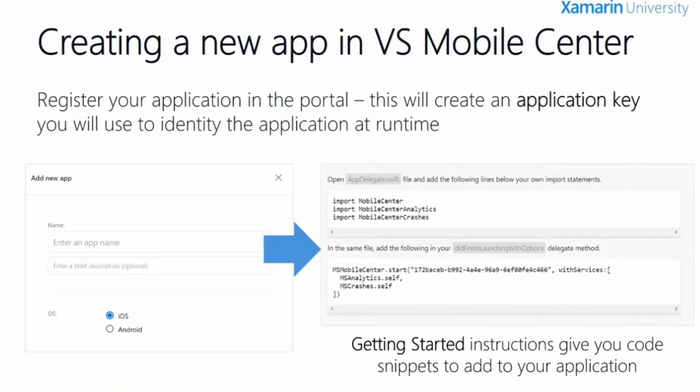When you complete this form, it'll drop you into the Getting Started page, which gives you the necessary code to actually integrate into your application. The most important piece of code is the application key, which we have highlighted on the slide here. This is a unique identifier which represents your application in Mobile Center. Now, applications are owned by the specific logged in account. However, you can add other collaborators to your application through email invites once your application's been created in the portal.